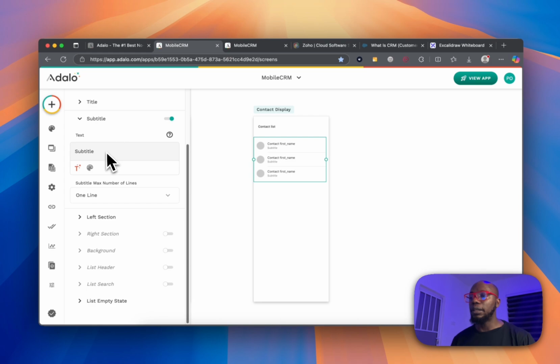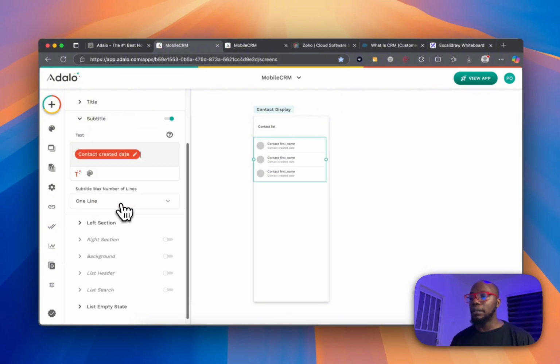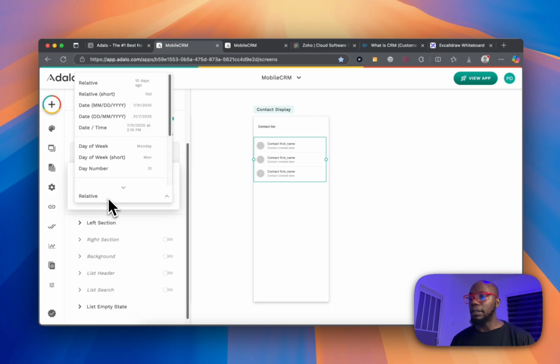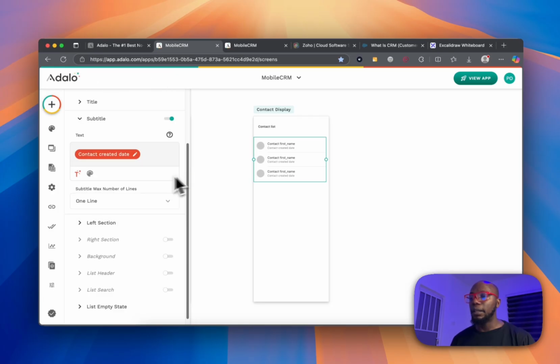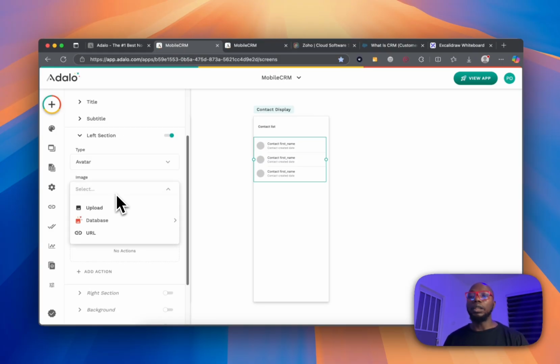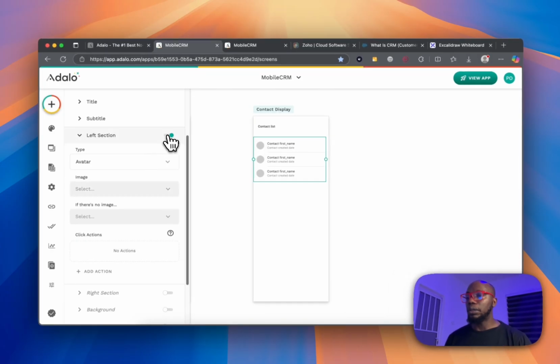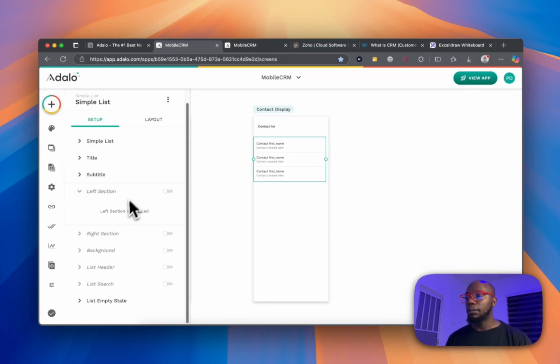So for subtitle, we're going to go to contact. We'll say, create a date. Click into the creation date. Yeah, that seems fine. And then for the left selection, there's no image or whatsoever of this. So just turn it off, right?